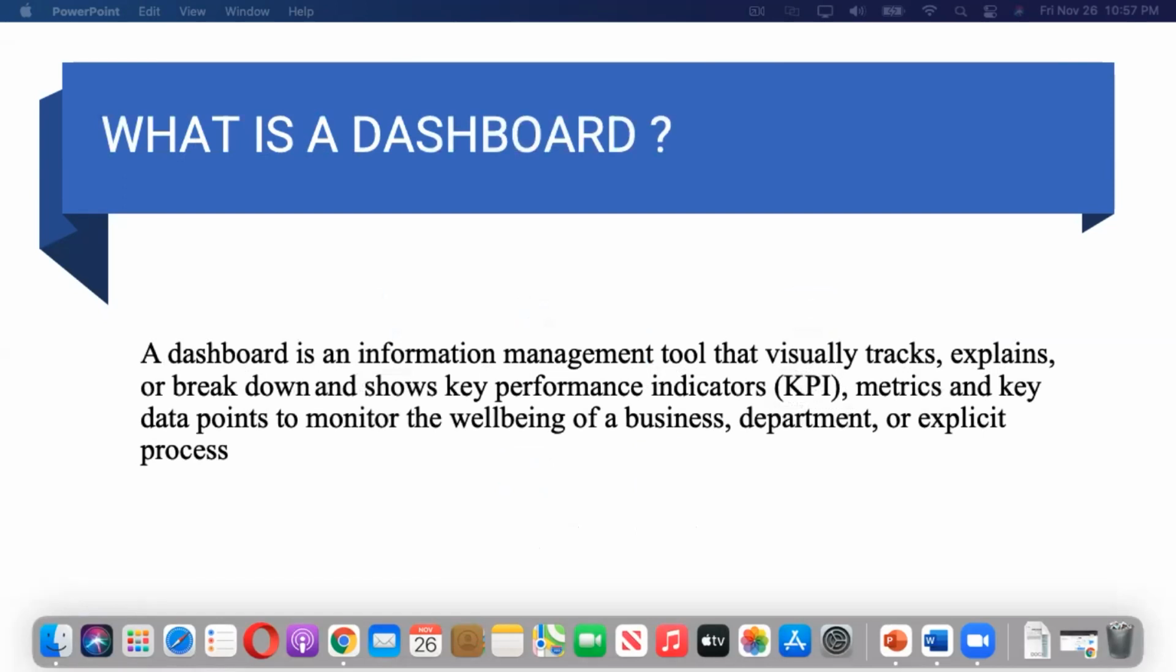What is a dashboard? The answer depends on who you're actually asking. For most IT and business intelligence people, they define dashboard as a visual representation of your company's key performance indicators. That is a kind of simple definition. And I define a dashboard as an information management tool that visually tracks, explains, or breaks down and shows key performance indicators, metrics, and key data points to monitor the well-being of a business, department, and explicit process.